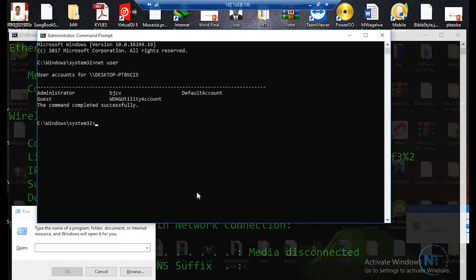So after running this command net user, you'll discover that there is bjcx. These are the accounts that are in that computer. So I'll type net user space bjcx space wildcard. Then when I press enter, it will automatically ask me to type a new password. So if I put a password, it won't actually show the password. That's the funny thing.